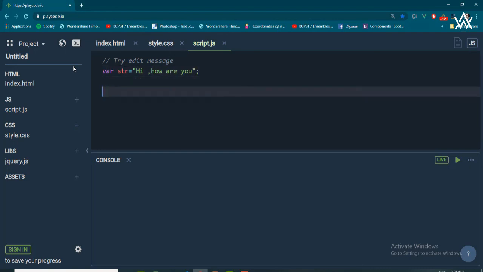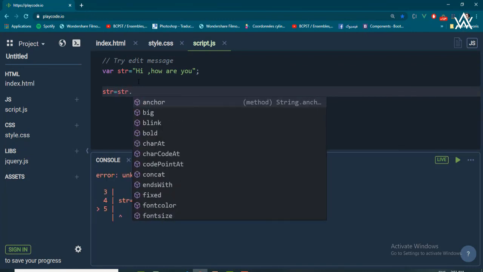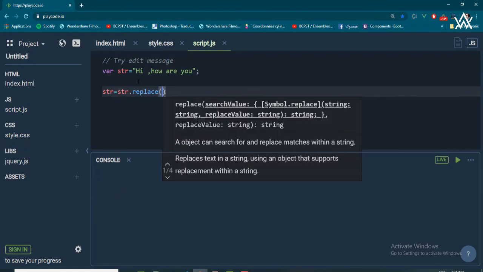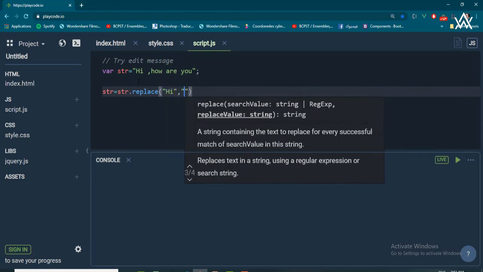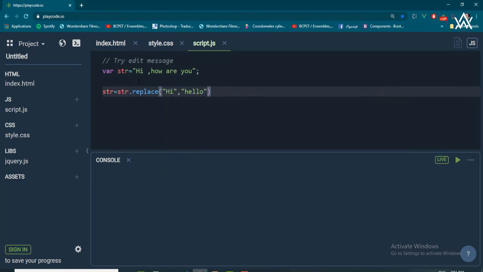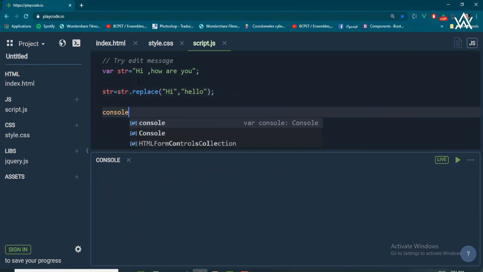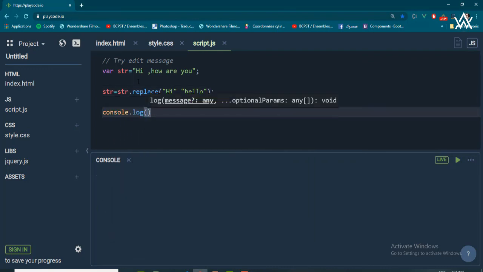Now what I want to do is take the variable str and replace the word hi with hello. So I will make str equal to str.replace. I want to replace hi with hello. And now if I console log str, I have "hello, how are you?"